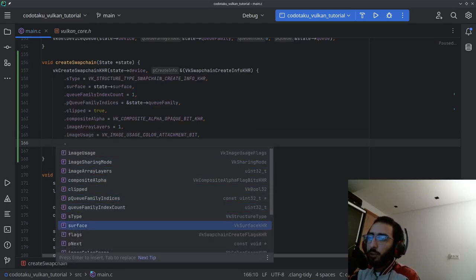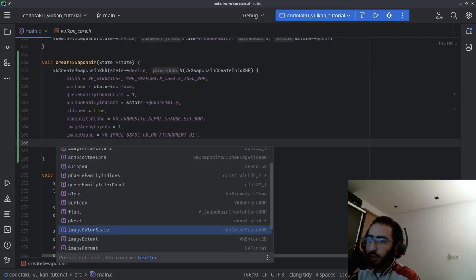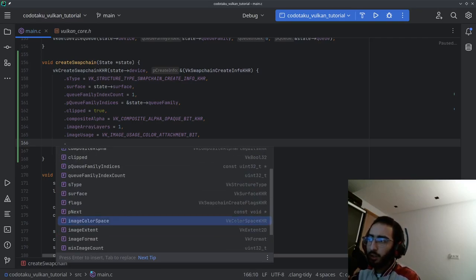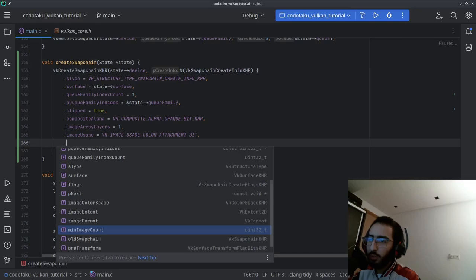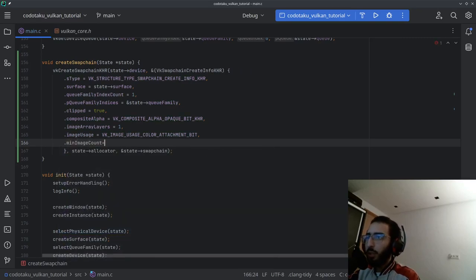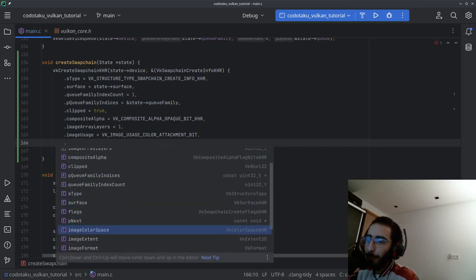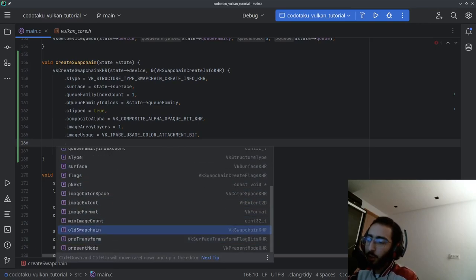Next up, let's see what we have. Flags, next, image color space, image extent, image format, minimum image count. This is also really interesting. For minimum image count, we first have to get some information before covering that one. What else? There's the old swap chain.